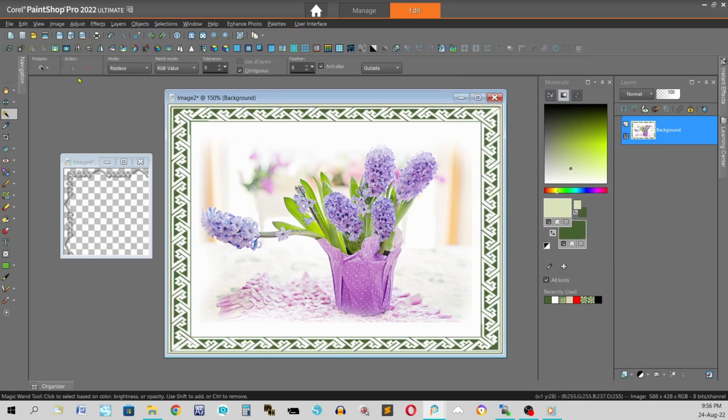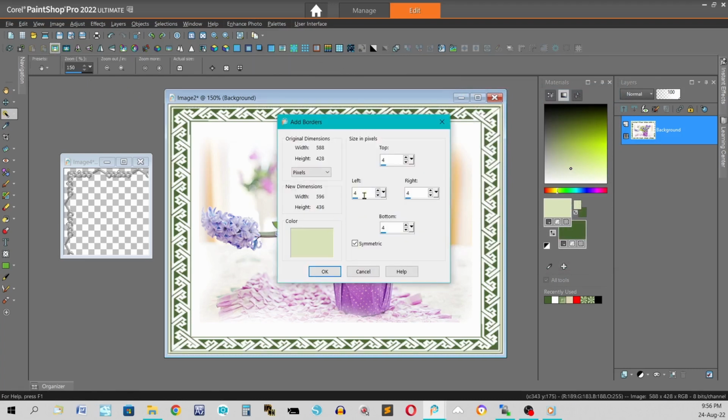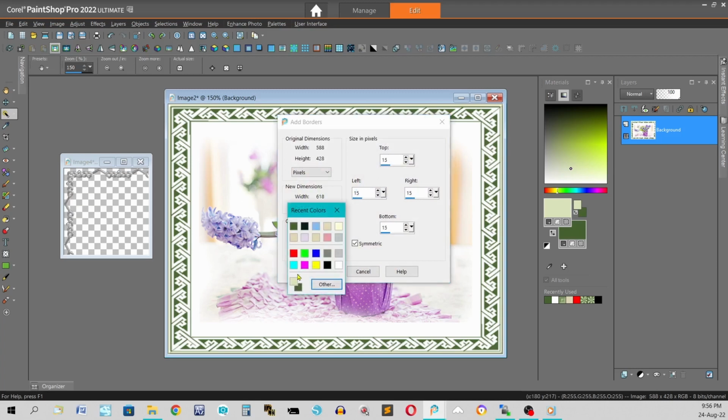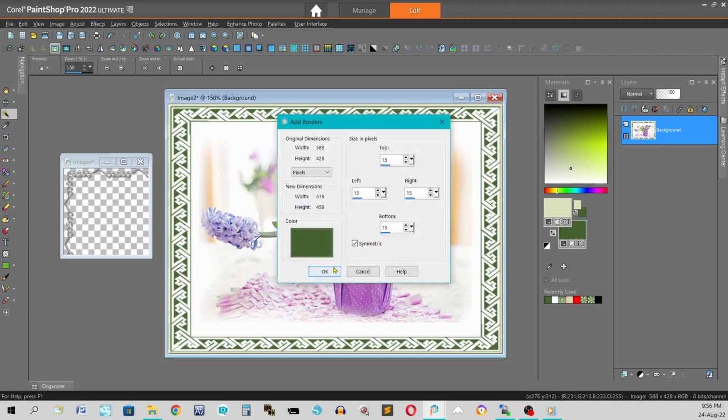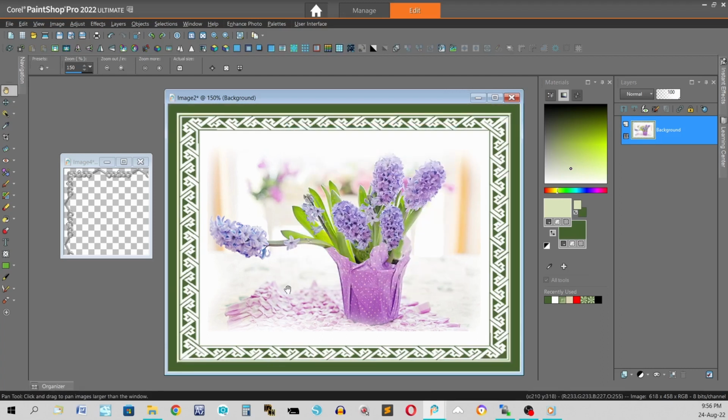Now we're going to add another border of 15 pixels, and this will be in your dark color. So right click and choose the color in your background box, click OK. Select that border with your magic wand and we're going to add a blind effect.